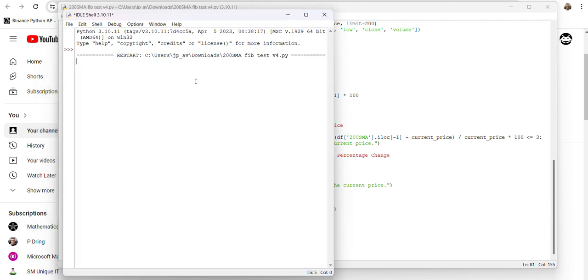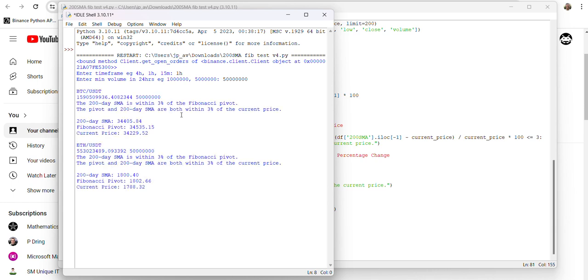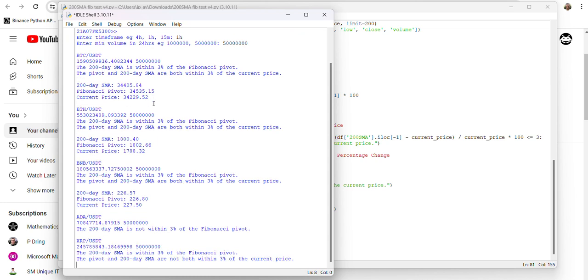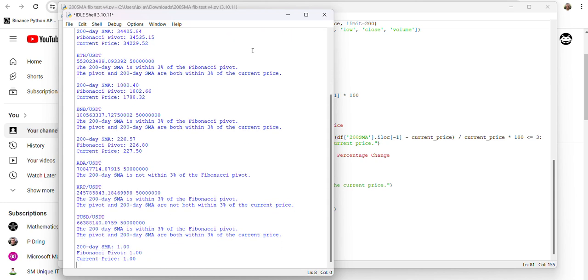Much like before, it will connect to the Binance API to get the data, and then it'll ask us what we want to do. Let's go for a 1 hour time frame this time, and we'll say 50 million as we mentioned. What it will now do is iterate through all the coins that have 50 million volume in 24 hours and above. If the price is within 3% of the 200-day SMA, it will give us this data.